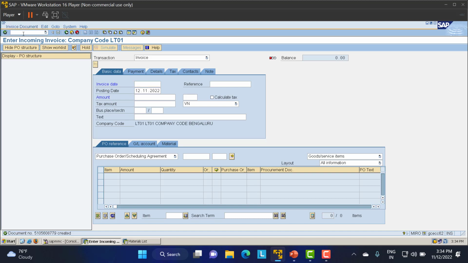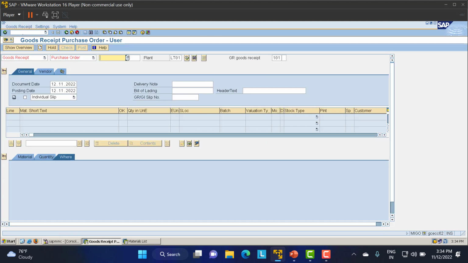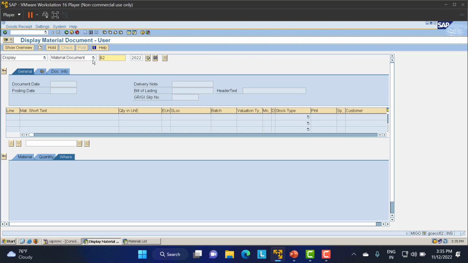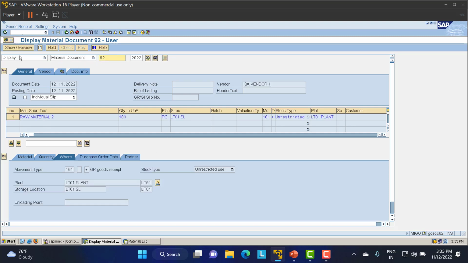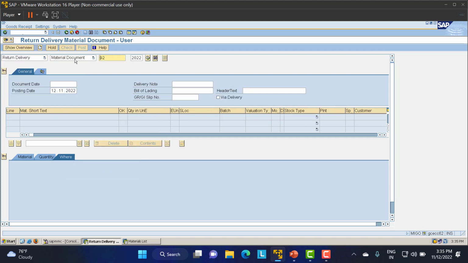At that time, how will we do it? I'll just go to MIGO and here you need to click on return delivery. If you want to see the delivery, the material document we just created is 92, it is this one. But I want to return this. Okay, return delivery, you just click it. For the material document 92 only, it will take.